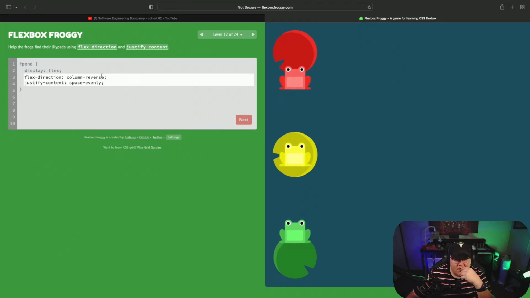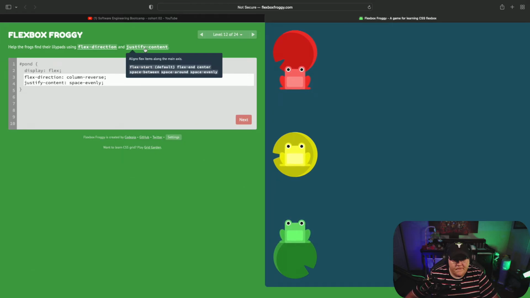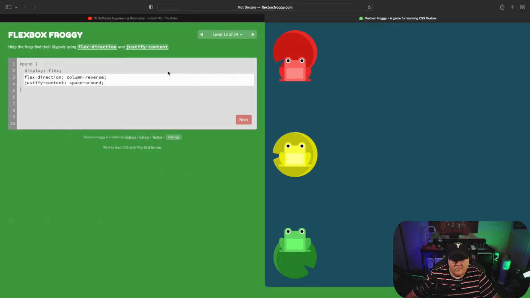Oh, it's not doing that. I figured it would actually use multiple different things there. Space around. Technically, they're on their lily pads. Didn't they have space evenly already? No. Space between. There we go. Alright, cool.